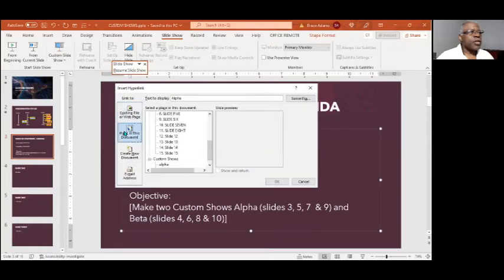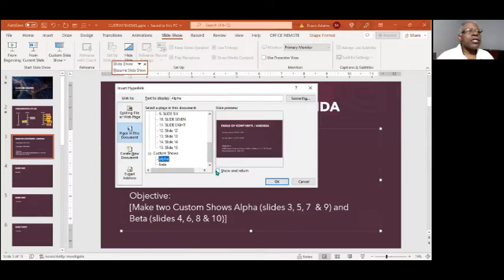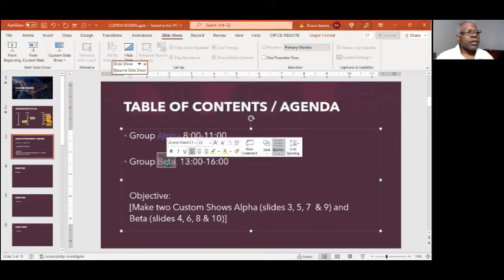I'm going to place in this document custom shows at the bottom of the choice tree. I'm going to select alpha, show and return. That will take you to the custom slideshow. When it's finished, it'll take you back to this table of contents where it started. And as you notice from the hyperlink video, you have 4 options where you can insert your data. We hit OK. Now we're going to do the same thing for beta.